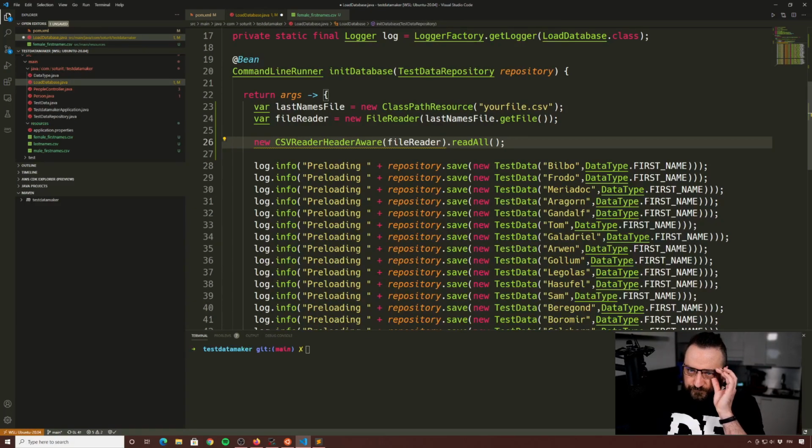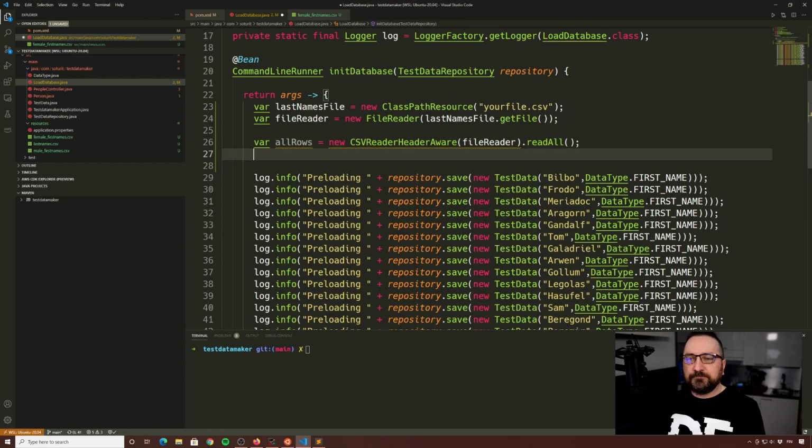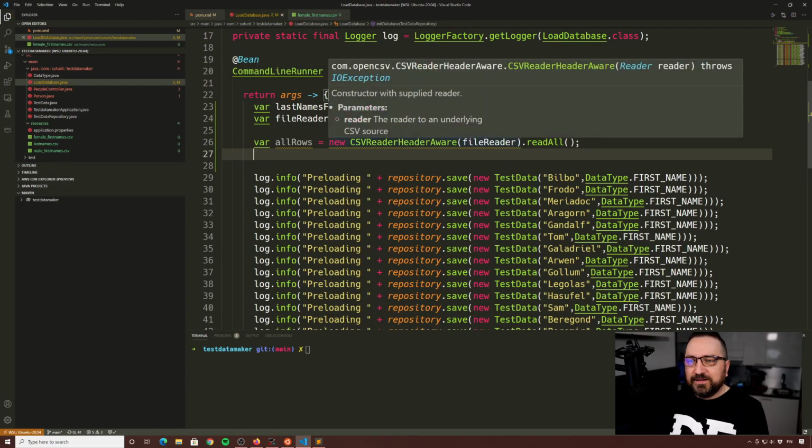Well, let's set a variable here. So var all rows equals this one. And okay.